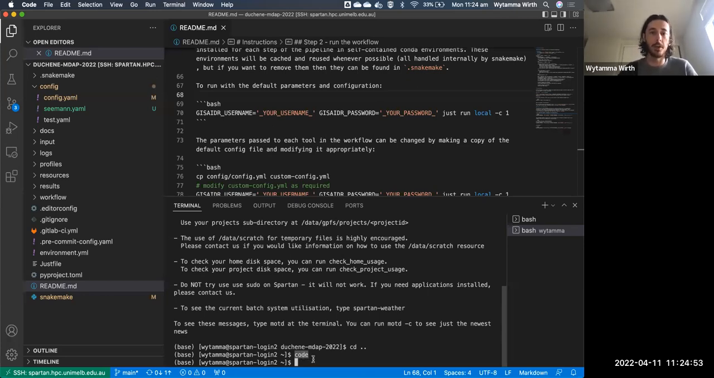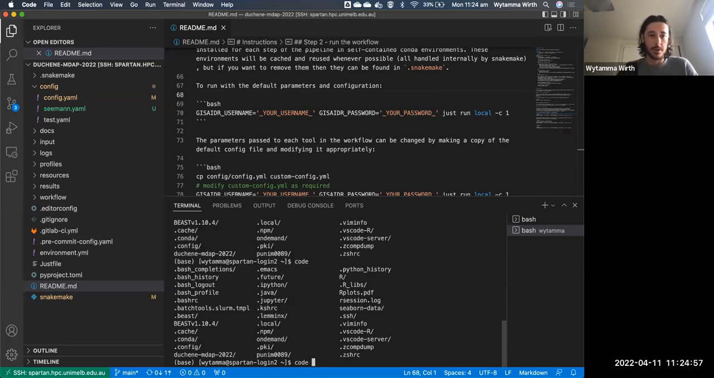Or you could type a file as well, you know, like, what is here?